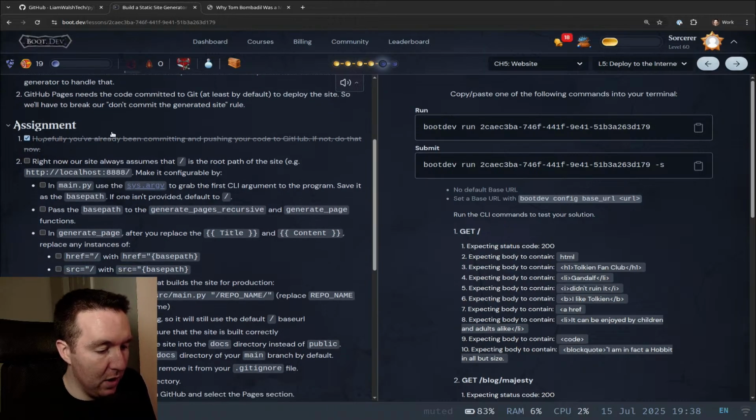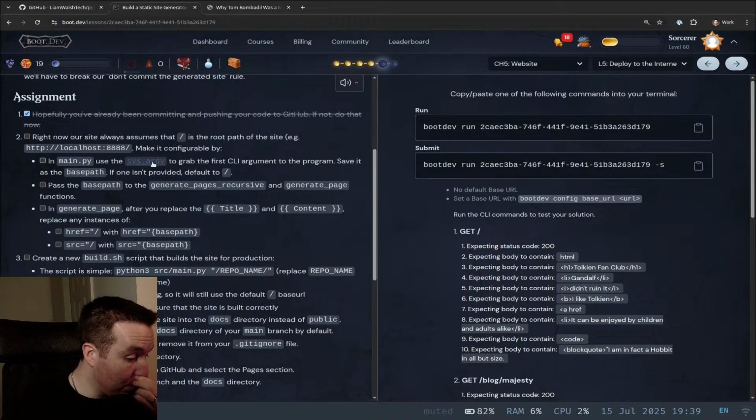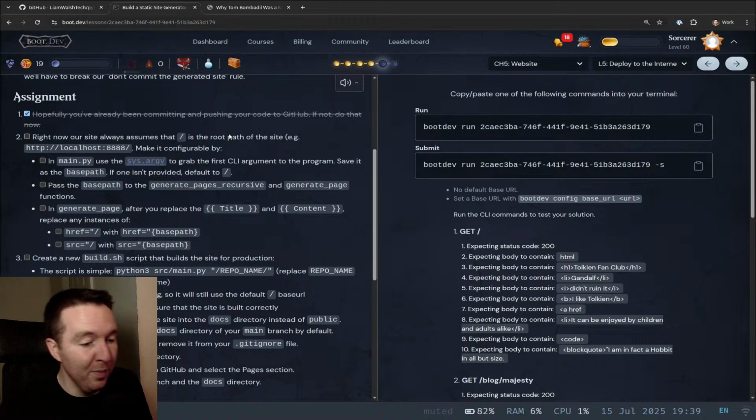Already done that. Right now our site always assumes that / is the root of the site path, e.g. localhost:8888. Make it configurable using main.py. Use sys.argv to grab the first CLI argument of the program, save it in basepath. If one isn't provided, default to /. Okay.